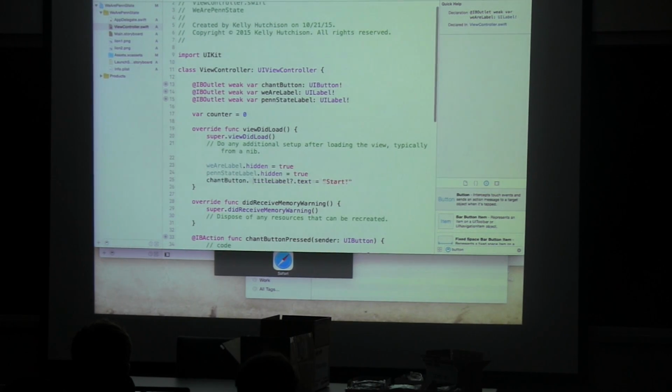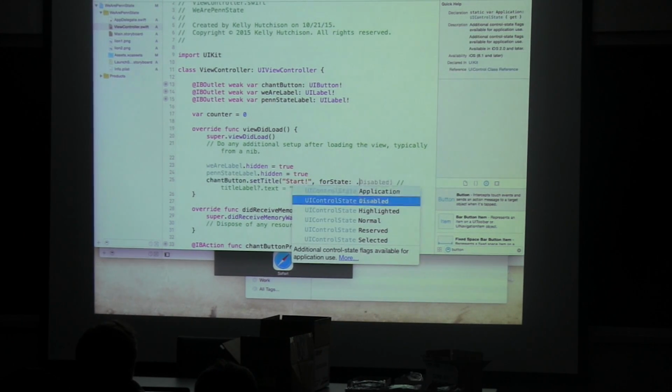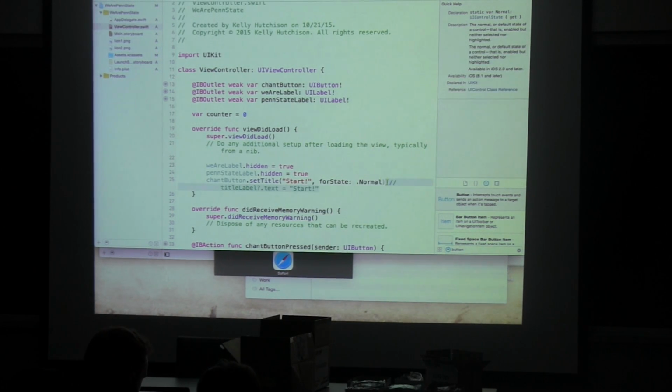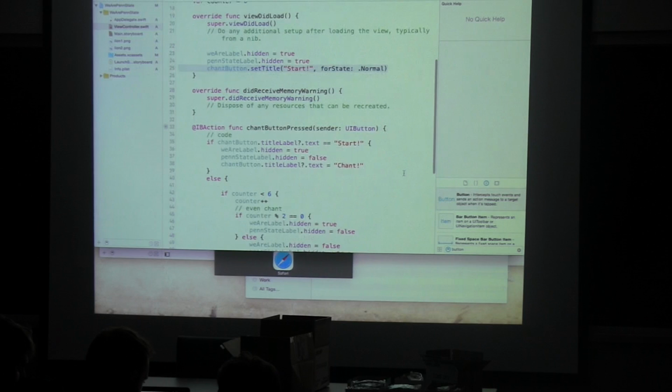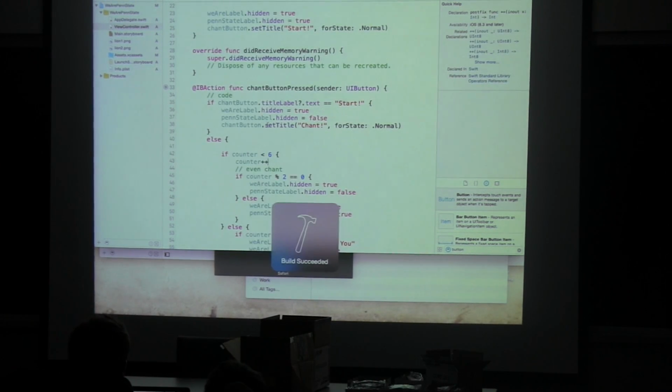Let's set our title too. Set attributed title is a function where we can write our title. It's just set title, actually, for a nicer one. Oh, really? Yeah. Thank you. Then for state, this is an enumerated type. These are the different states of a button. We're just going to say normal for our case, and we can copy this when we want to change it down. Okay, cool. So this should work the first time through.